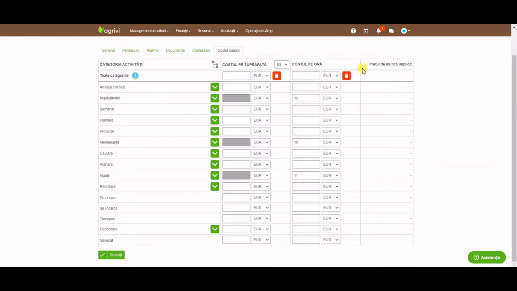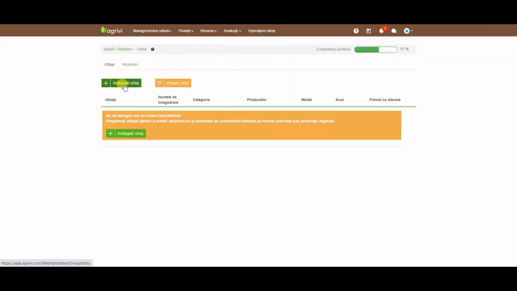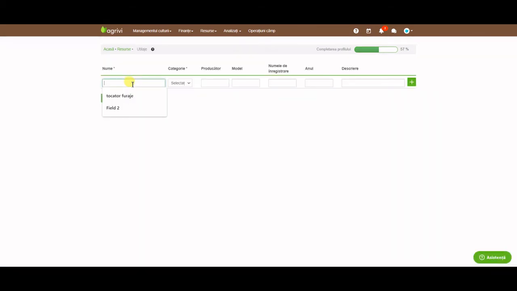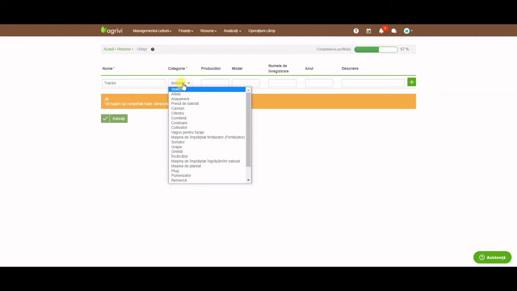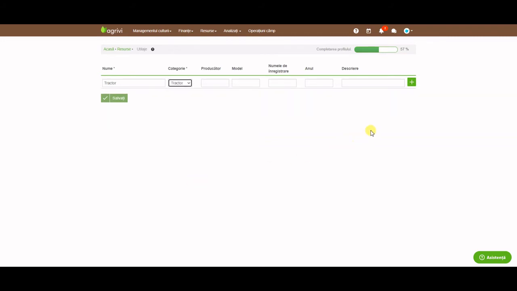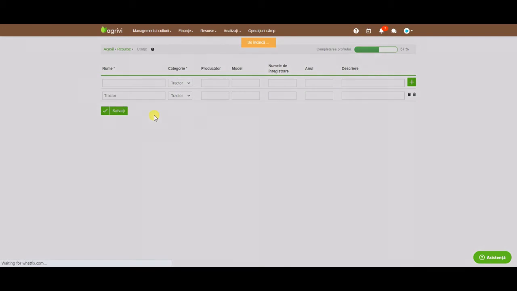To continue with your account setup, you can also create the machinery registry. By clicking the Add Machinery button and entering the name of each machine and defining its category, you can register all your machines like tractors, attachments, trailers and others. If you want to give your machinery registry an additional touch, you can also define the manufacturer, model, registration number and the year of manufacture. After that, make sure to click on the plus sign and then the Save button.